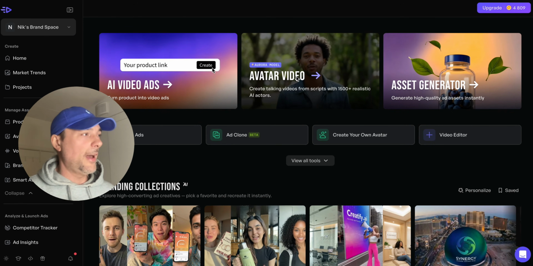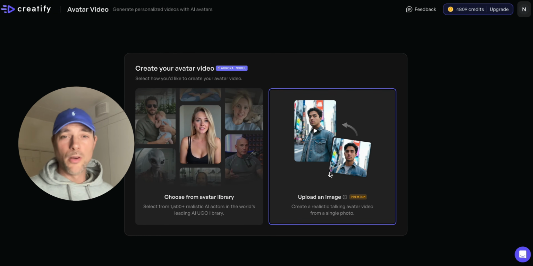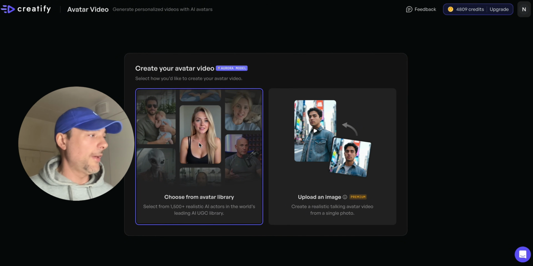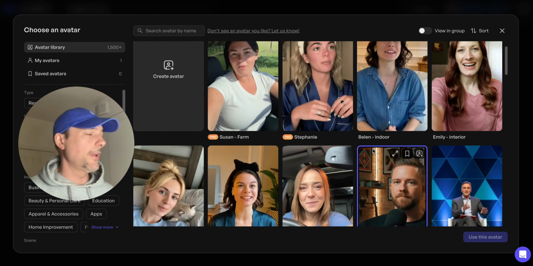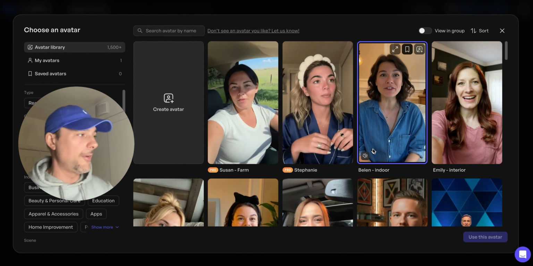And then you have the avatar video. And here you can choose, you can upload an image of an avatar and make it into an avatar, or you can choose an existing avatar. And they have a lot of avatars, of all ages and everything.